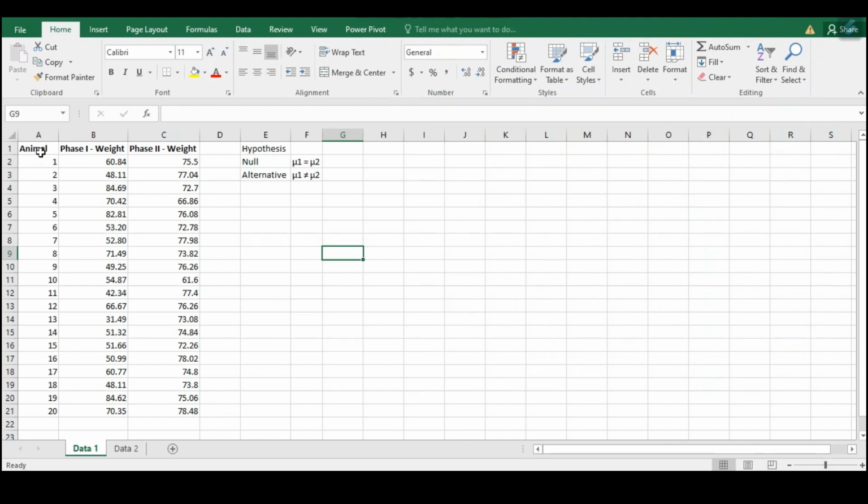In our case here, we have animal ID. We have 20 animals from 1 to 20. And then we have their first weight, phase 1, before the experiment was carried out. And then we have phase 2 after the intervention that was done. And of course, we have our hypothesis. Our null hypothesis is that the mean of phase 1 and phase 2 is equal, and our alternative is that the mean of phase 1 and phase 2 is not equal.